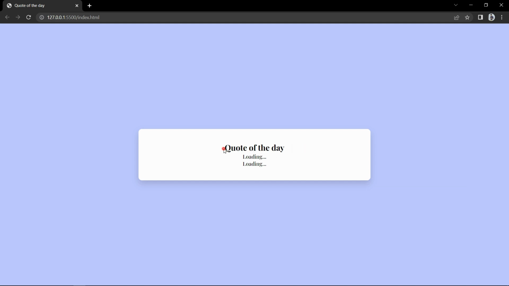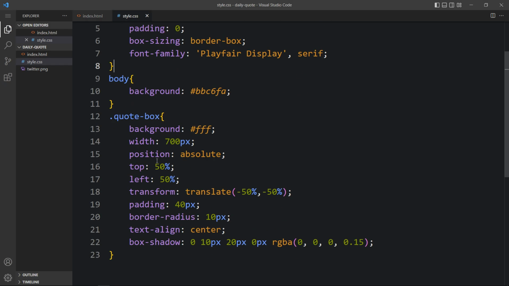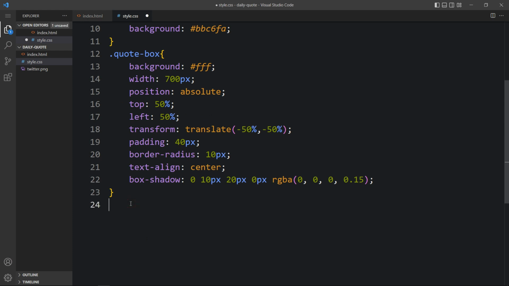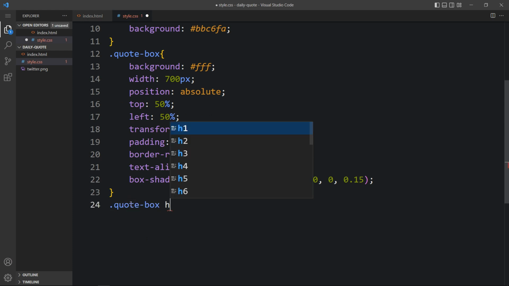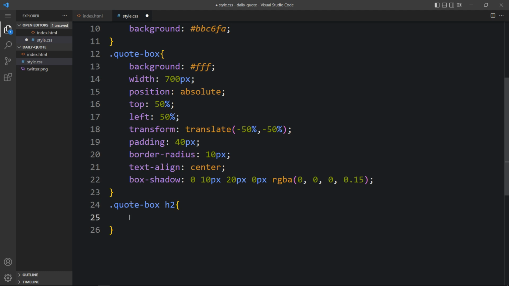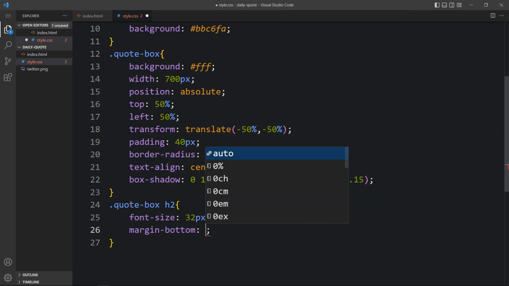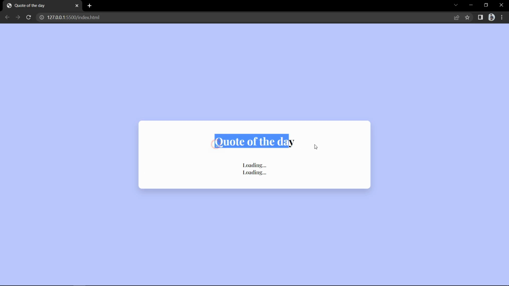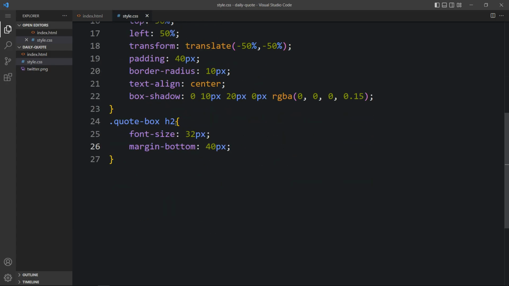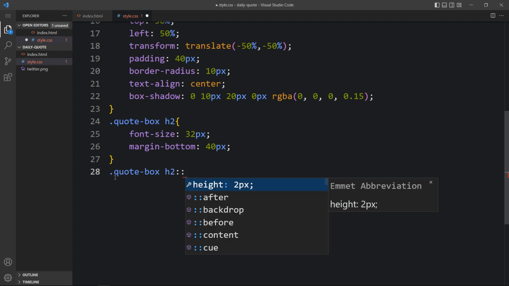Next we will design this title. So let's come back, and here we will add the same class name quote box, then h2. We have added the title in h2. So here we will increase the font size and we will add space at the bottom. You can see increased font size for this text. Next we have to add one horizontal line at the bottom of this text. So let's come back and again copy this one and add it here. Here we will add after.